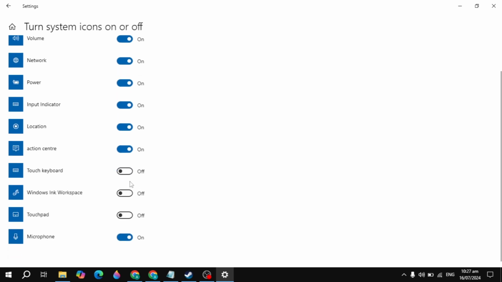And guys, this is how you can turn off your system icons on your PC on Windows 10 or 11.